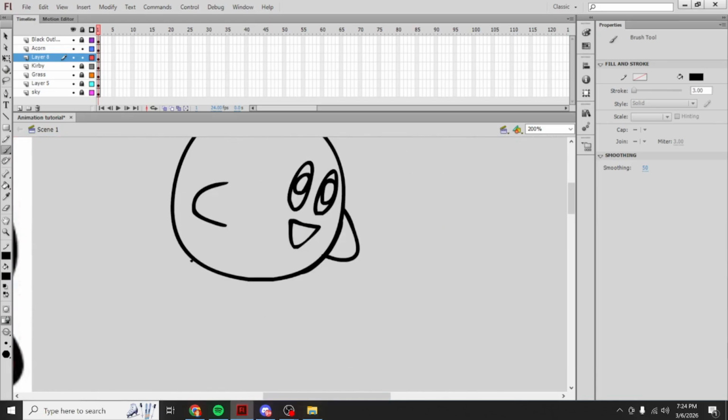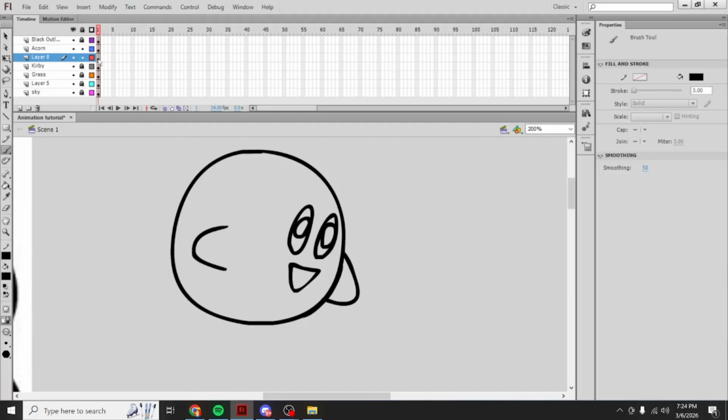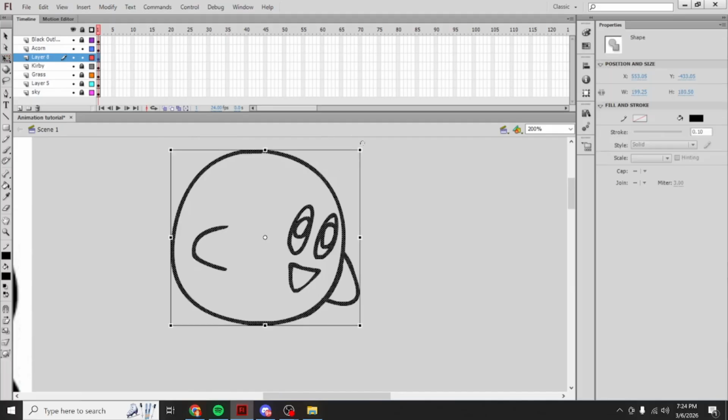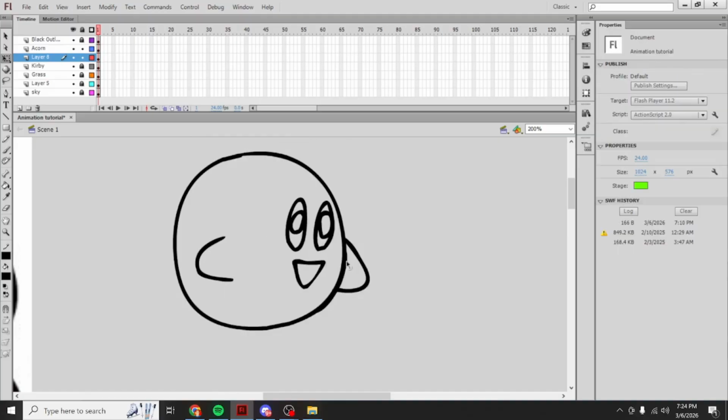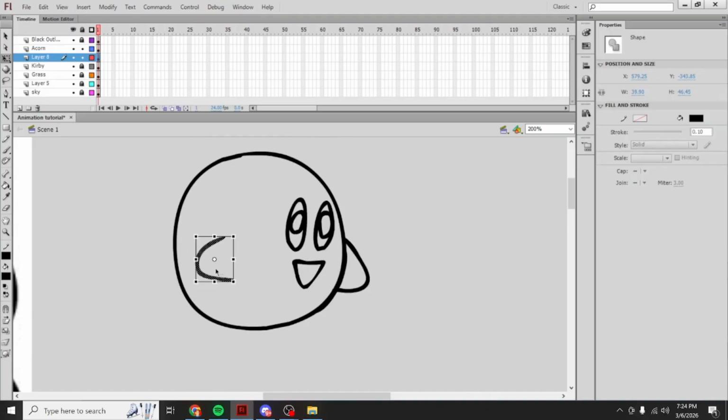His shoes look like they're kind of shaped weird. They're almost more like that. Once again, it's fine if it's not perfect. Actually, you know what? I just want him standing in a standard pose. Standard standing.